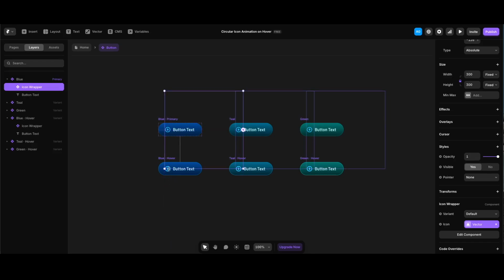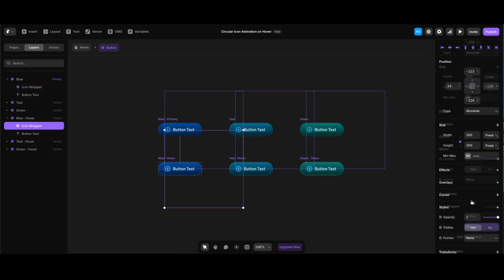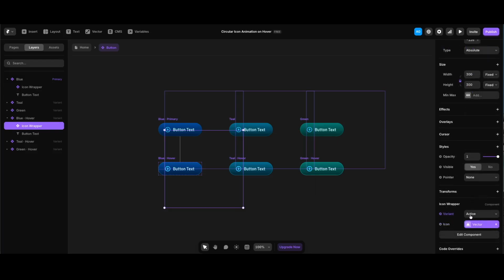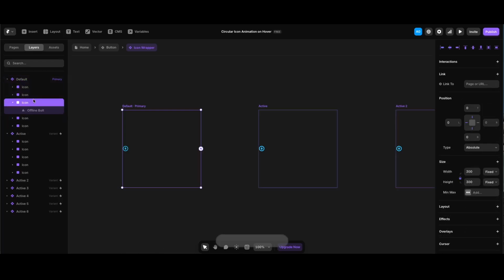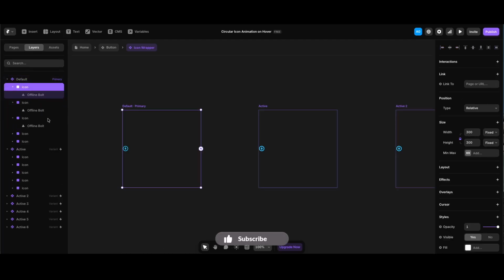On button hover, we switch to the icon wrapper's active variant, which starts the animation. Let's check its states. You can see in its default state, there are 5 icon wrapper frames and all have absolute position except the first one. That way we can stack them on top of each other.